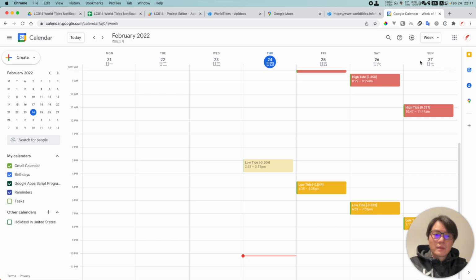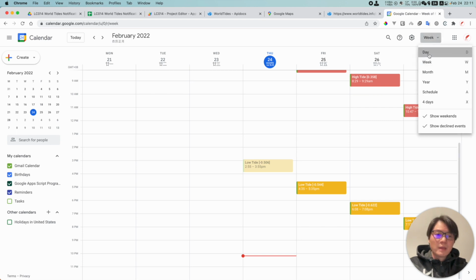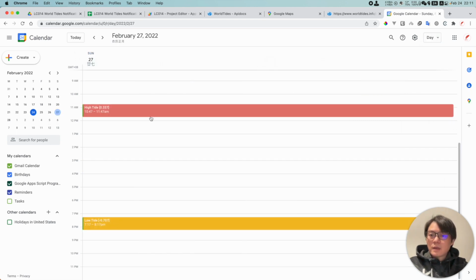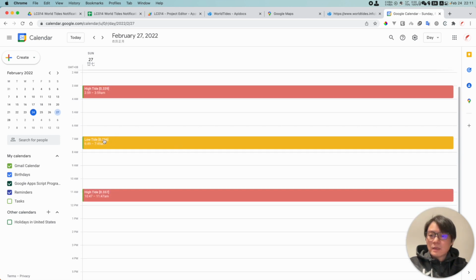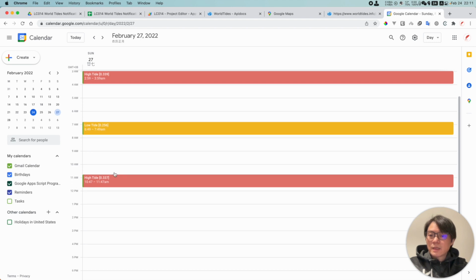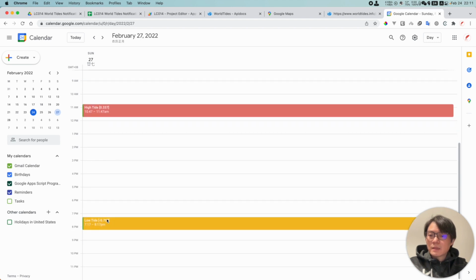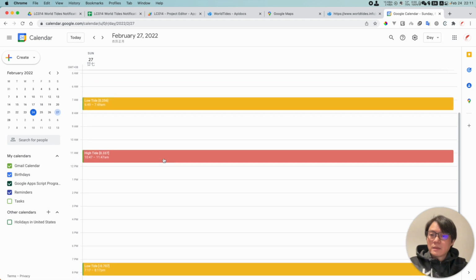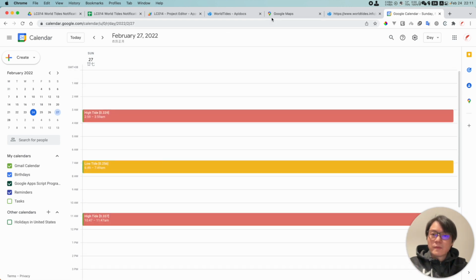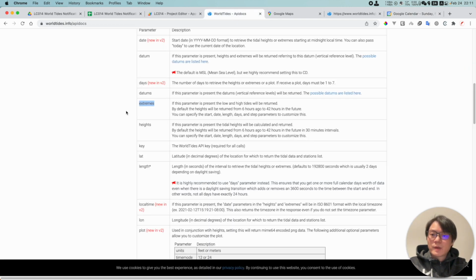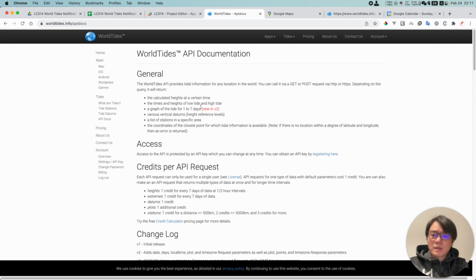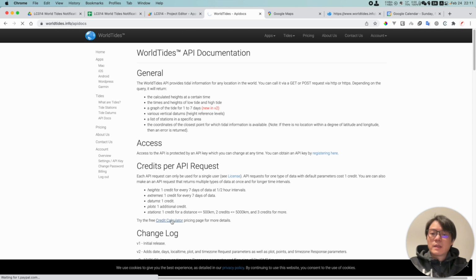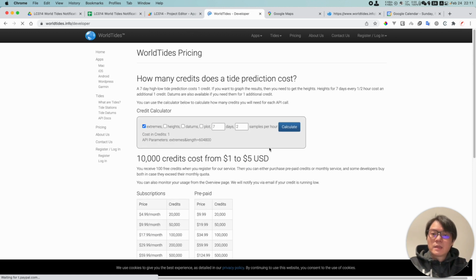If I pick a day view, it looks a little bit better. So this is the high tide, this is the low tide, and this is the high tide, and this is the low tide. Maybe I need to change some parameters. Not sure. Let me check in this credit calculator.